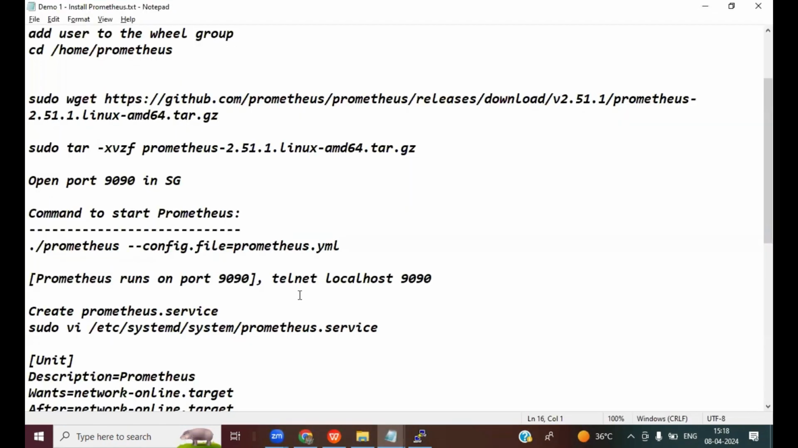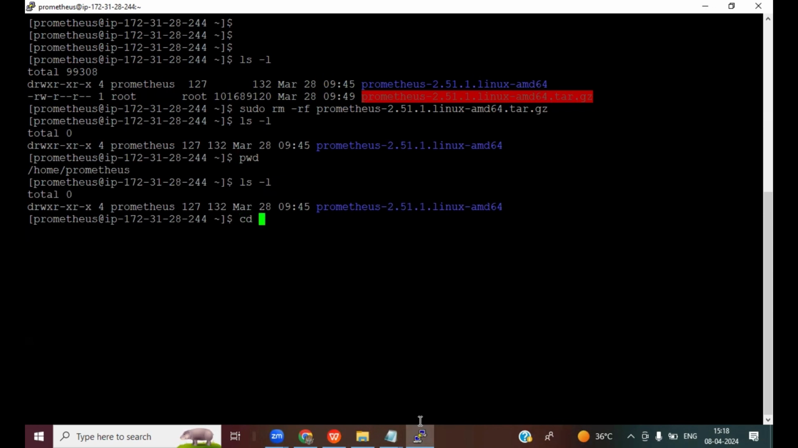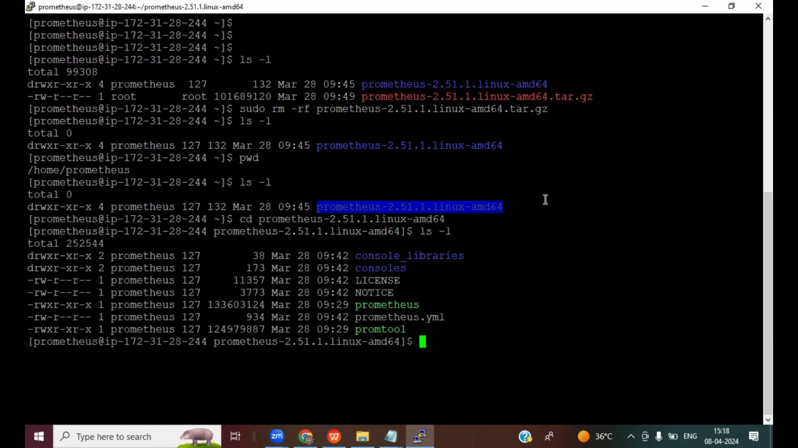And now we will try to start Prometheus using this particular command: ./prometheus --config.file=prometheus.yaml. Okay. So now if I go back to the Prometheus directory, I will navigate to this prometheus-2.51.1 directory. Under that you can see some binary files. We have prometheus, promtool, etc. And there are some subdirectories as well, right? The default configuration file used by Prometheus is the prometheus.yaml file. Okay. So currently it has all the default configurations.